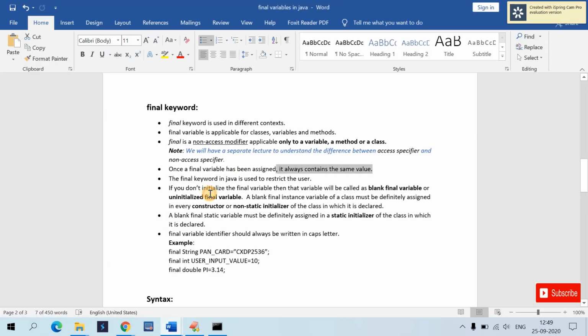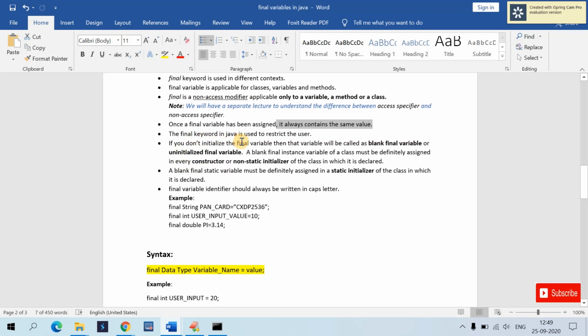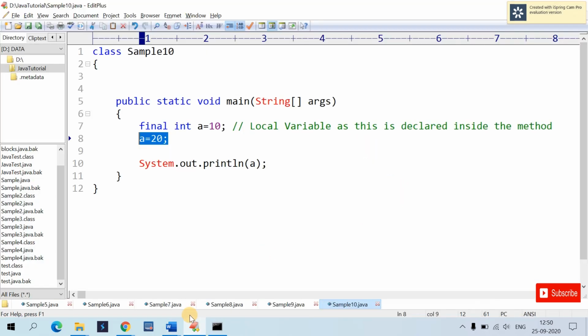Now next point, what it says: the final keyword in Java is used to restrict the user. So we use the final keyword to restrict the user so that no one can update or modify the defined value or the assigned value. Now, if you don't initialize the final variable, then that variable will be called a blank variable. So let's understand this as well.